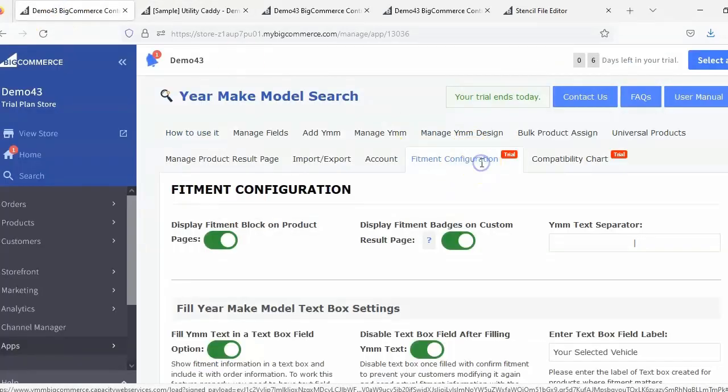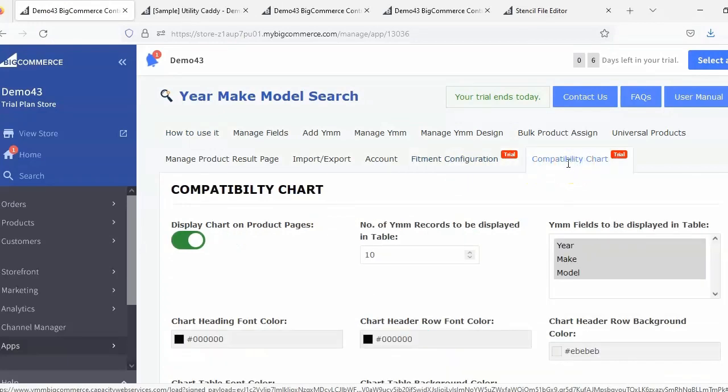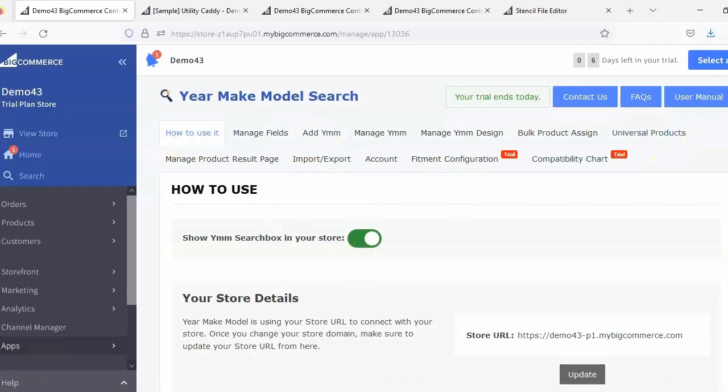Here, you can also customize the fitment block and compatibility chart in your own way. See, your Make Model search app is completely set up.